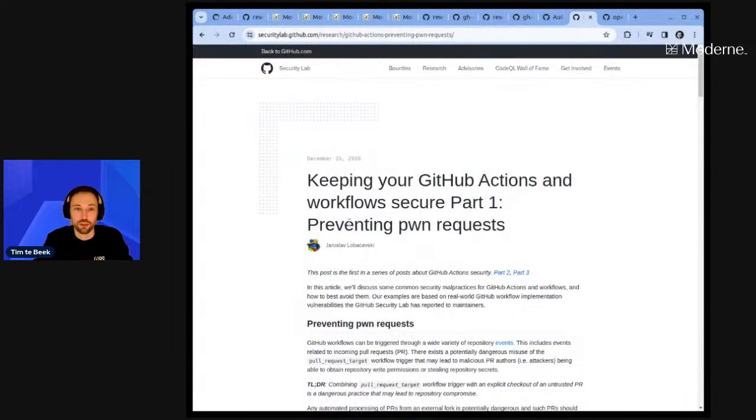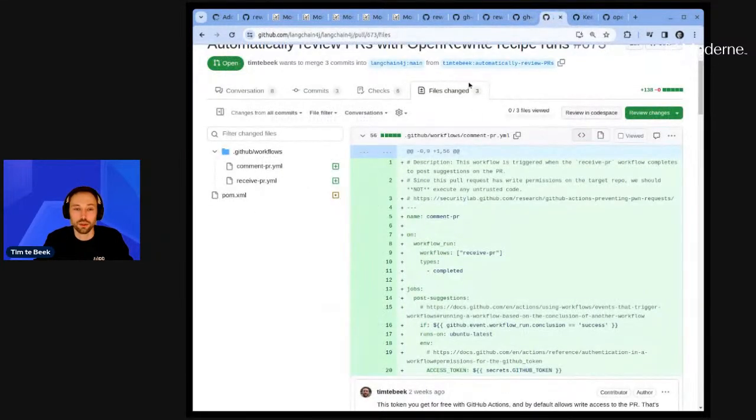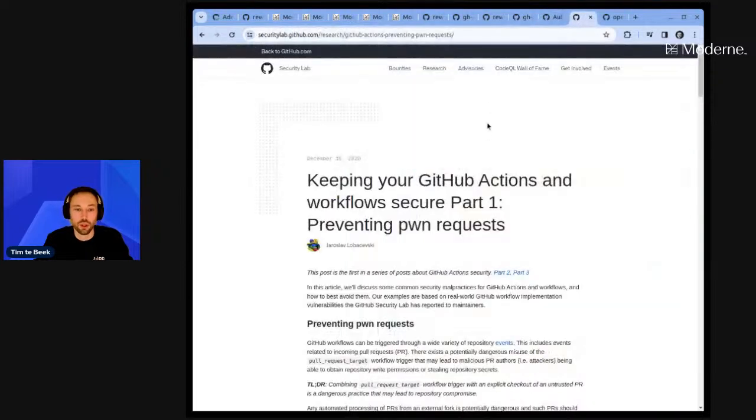And I've added links to this blog post within the workflow files that I've added to our project, such that you know exactly when and where to not use any secrets or not run any untrusted code. So that should help you if you want to do something similar for your project.